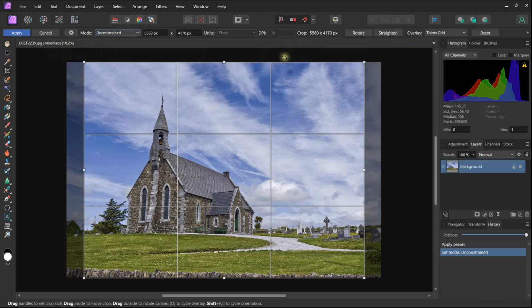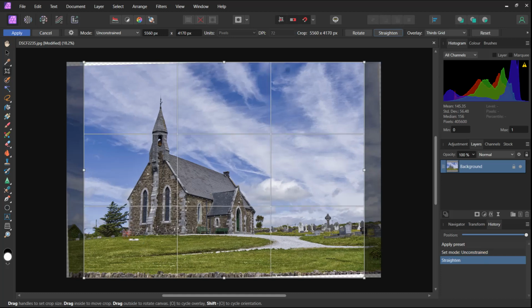To straighten the building, we go to this function here within the crop tool, which is straighten. We click that. We want this wall to be perpendicular, so we click, pull down along the edge of the wall and release. And you can see the straighten tool has now made that wall totally perpendicular.